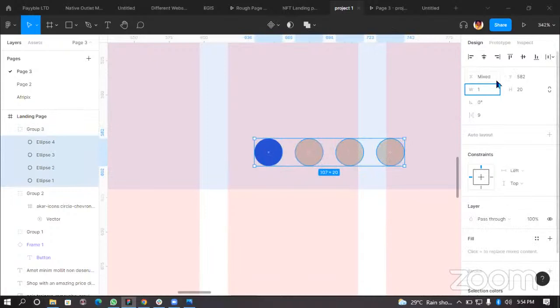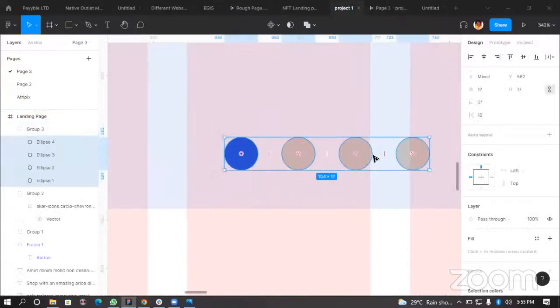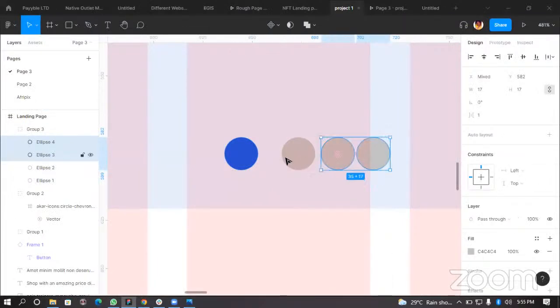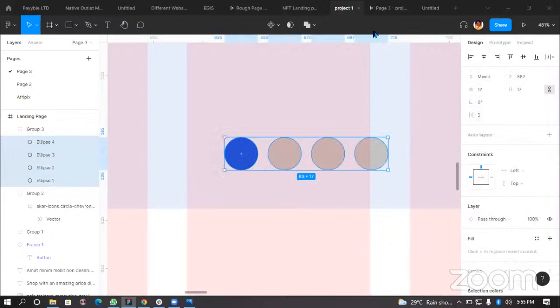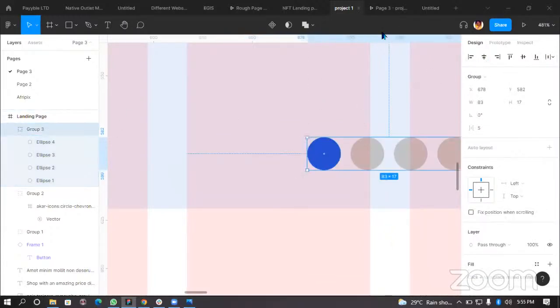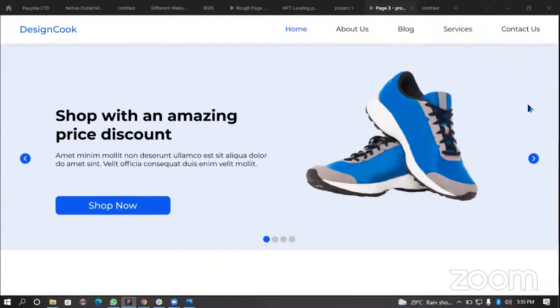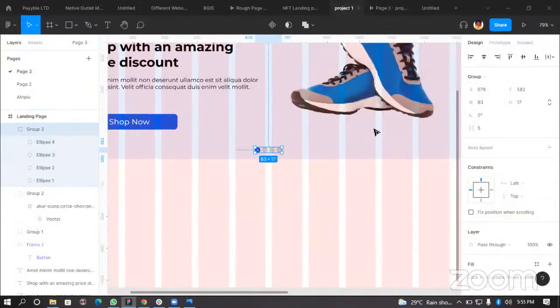So let's use 17. Let's see. I think this is better. So we're going to align them. The space in between them is too much. So I'm going to, so this is okay. So we can now group them and align to the center. So this is what we have. So our hero section has been created. So this is what we have. It seems our image is looking big. We can reduce it a little bit.